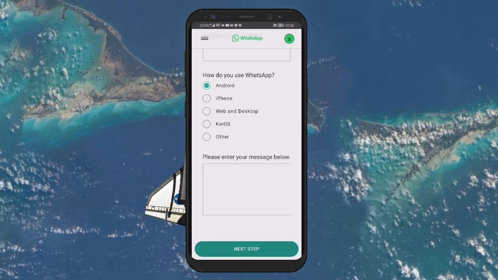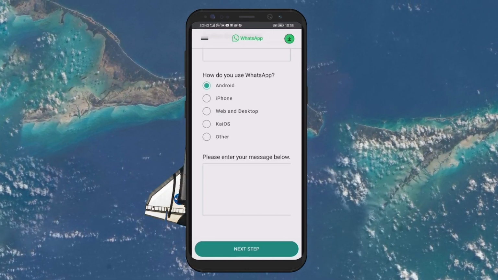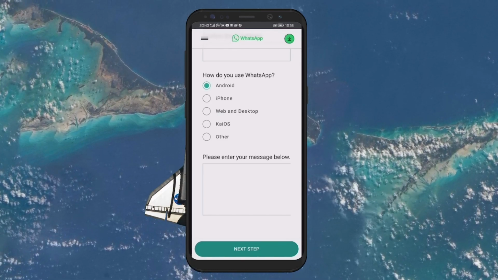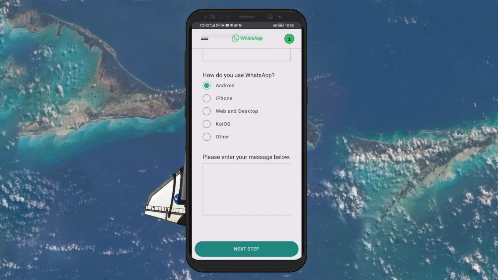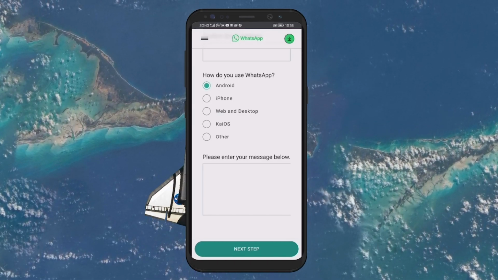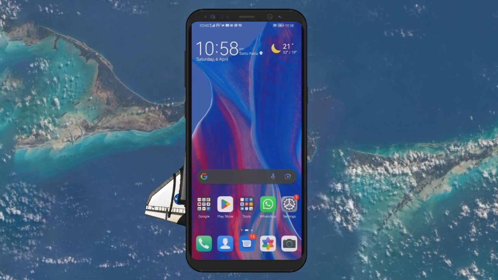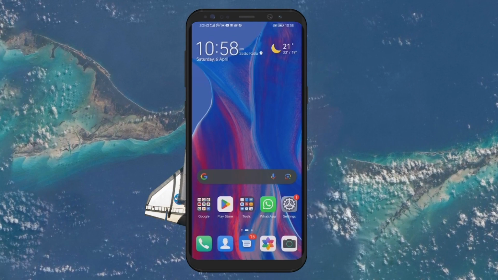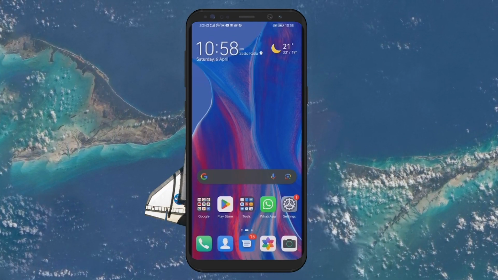After you've filled in all the necessary details, tap on Next and follow the prompts to send your message to the WhatsApp support team. Remember, the support team deals with a large volume of queries, so response times may vary. By following these steps, you're taking the right approach to getting your WhatsApp account unbanned. It's important to adhere to WhatsApp's terms of service in the future to avoid facing similar issues.